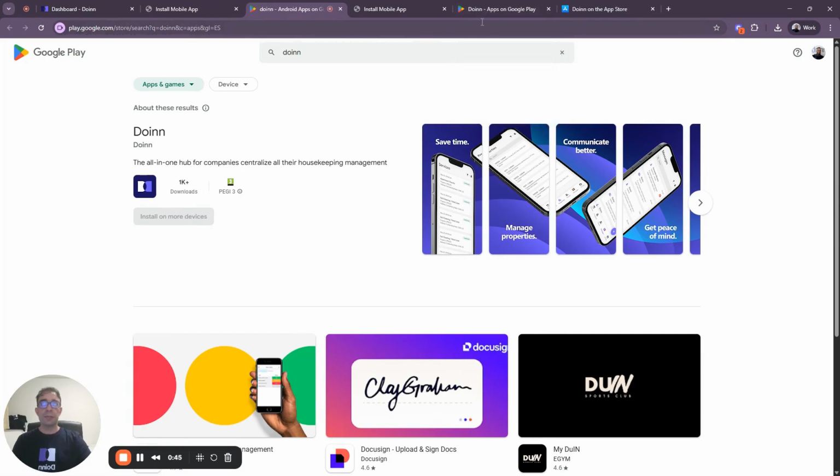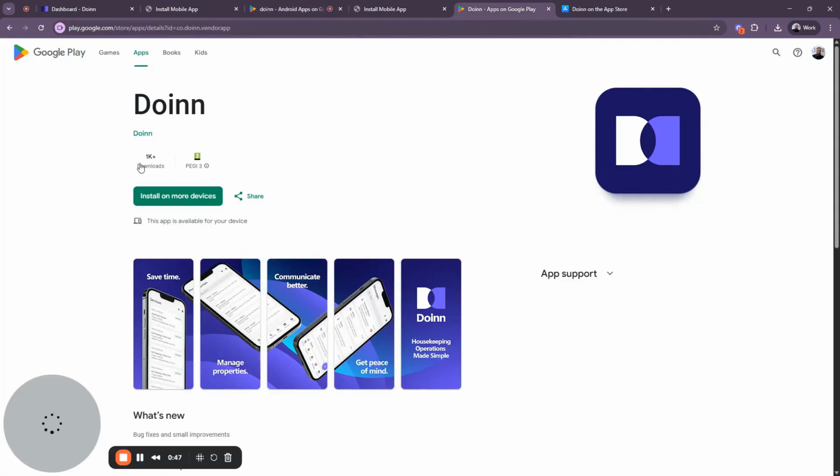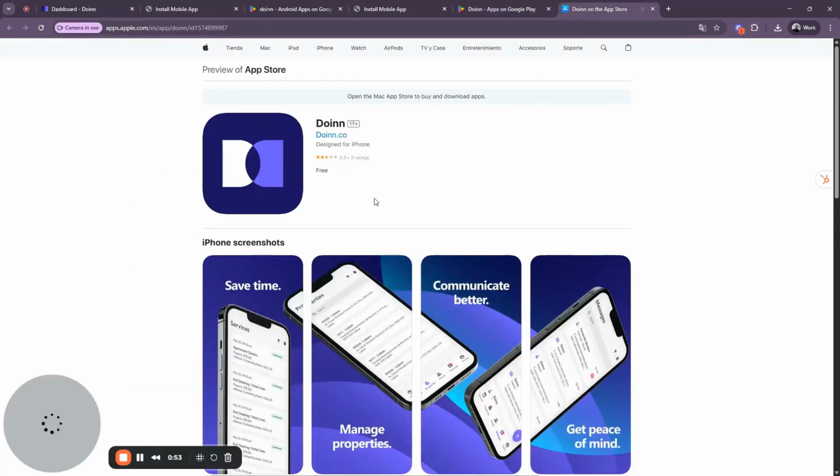Here is the Doinn app specifically for Android, and here is the Doinn app specifically for iOS. When installing these applications, you should make sure you are downloading the correct version for your device's operating system. This will help ensure compatibility and a smooth installation process.